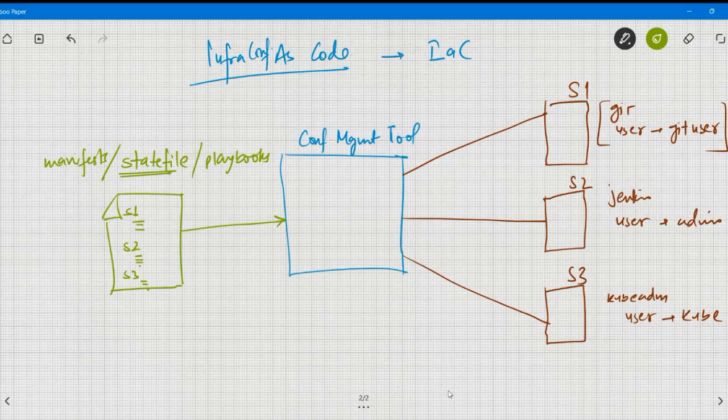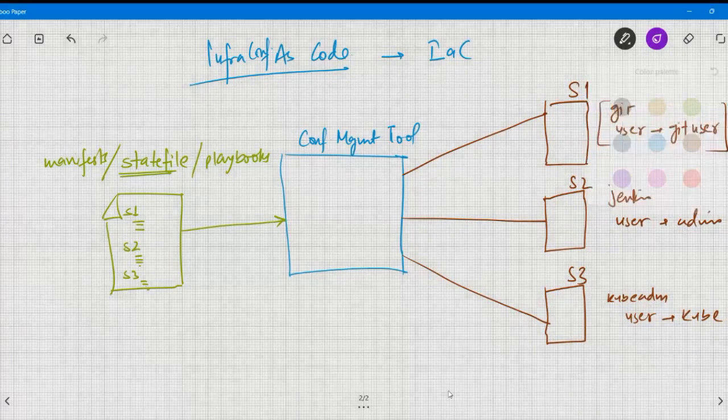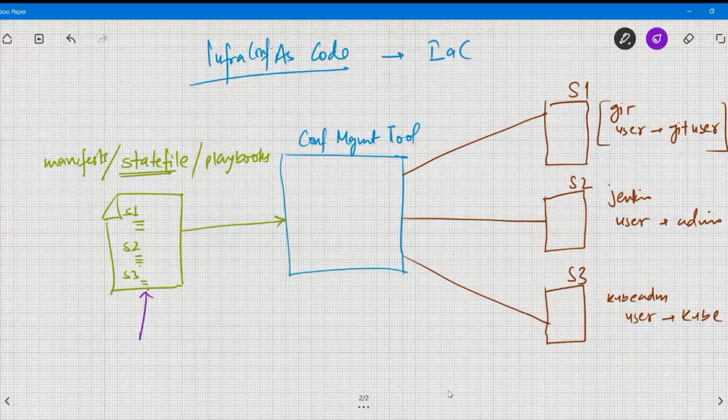Okay? So here, the entire configuration of the server is written as a piece of code, right? So this is a piece of code. So your entire server configurations, your entire infrastructure's configuration, is written as a piece of code. And that piece of code is understood by a configuration management tool and then applied so that the server can reach the desired state.